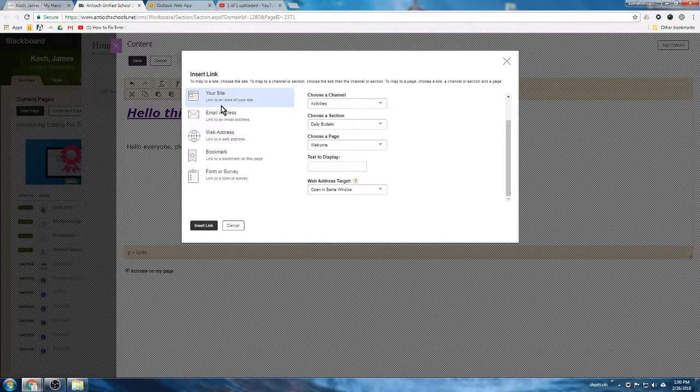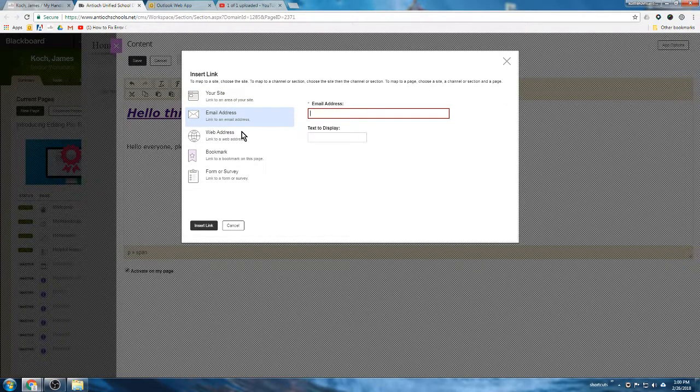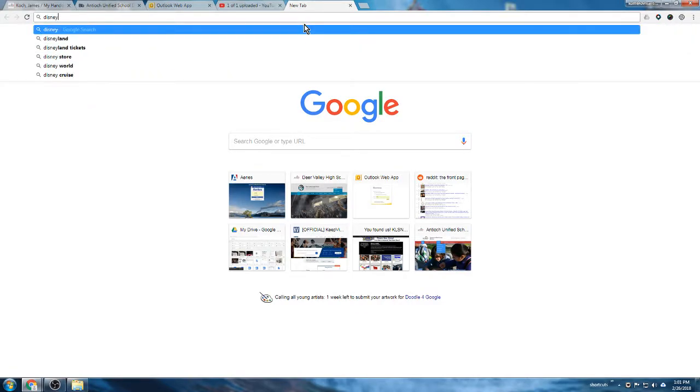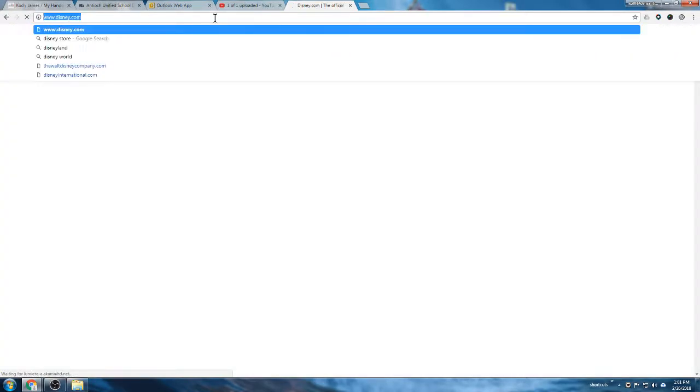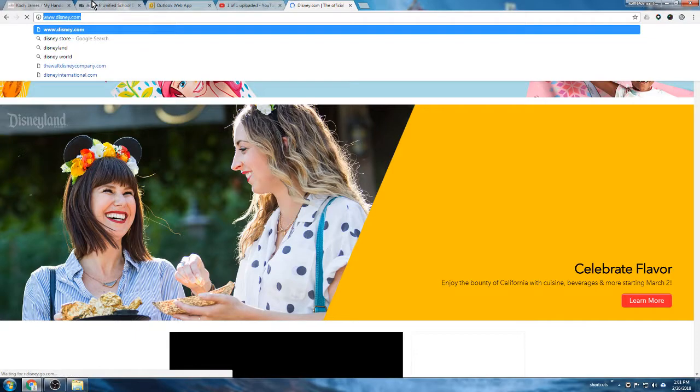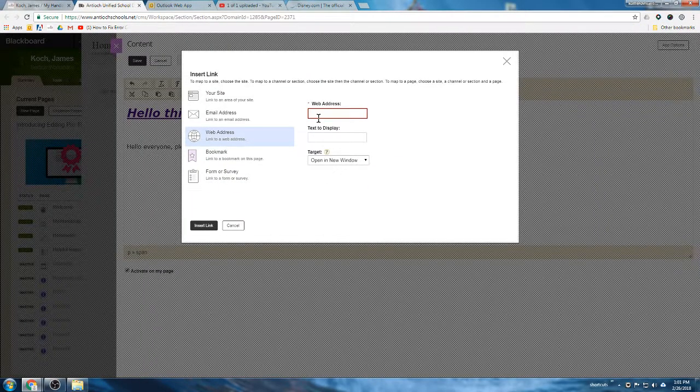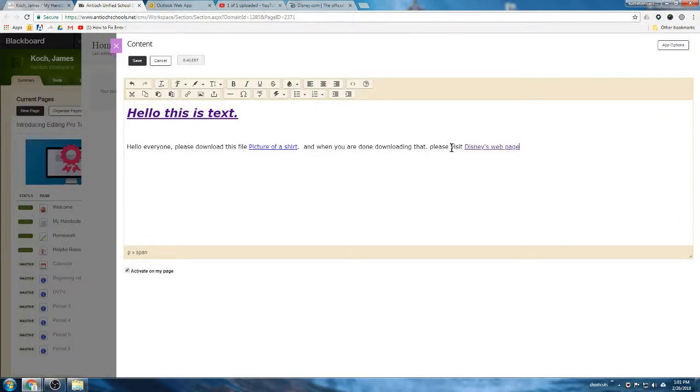Or I could insert an email address that I'd like them to click on, or I could send them to some random web address. So I just need to get that web address and copy and paste it, like if I want them to go to Disney.com, right? We'll copy that, and we'll go back to our page that we're editing. The web address is Disney.com. The text display would be Disney's web page. There we go. Insert link. There we go.